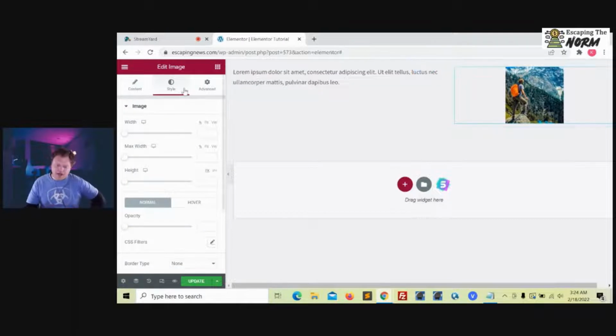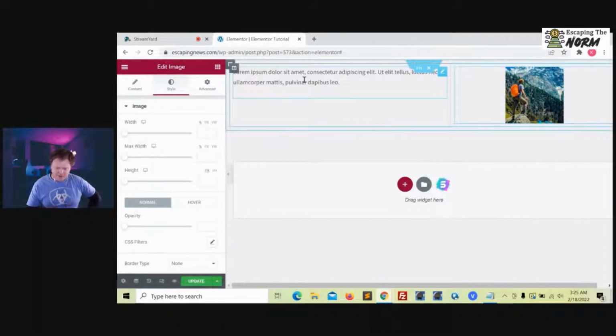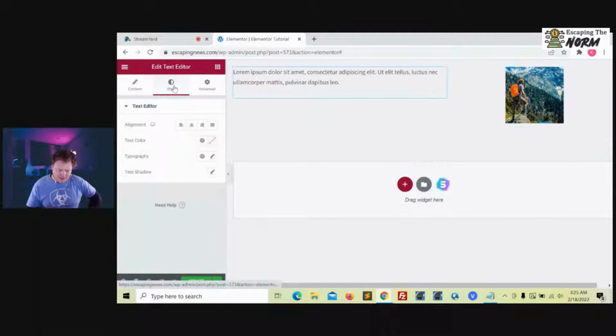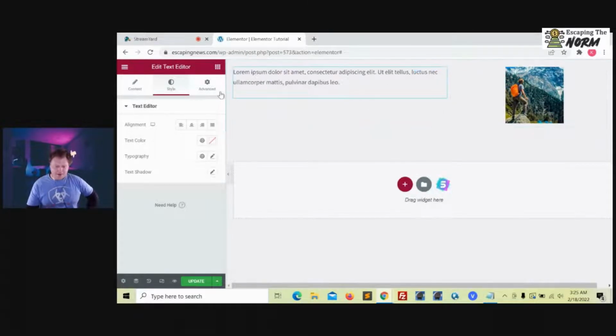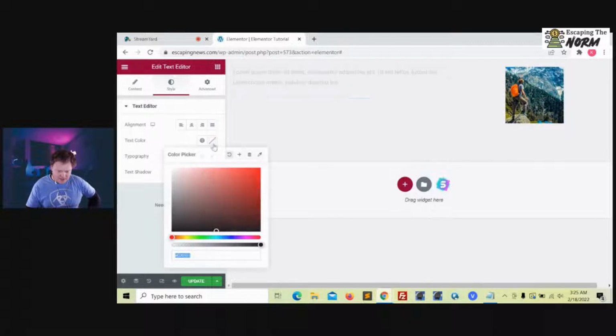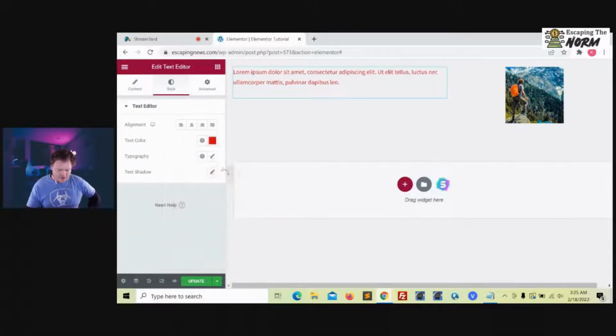You can also go to style, and this tab will show up on pretty much any element. So you just click the element, click style, and style is basically where you can change the color of the text, the background color, all kinds of stuff like the alignment. So like I click here, I can change the text color to red maybe.